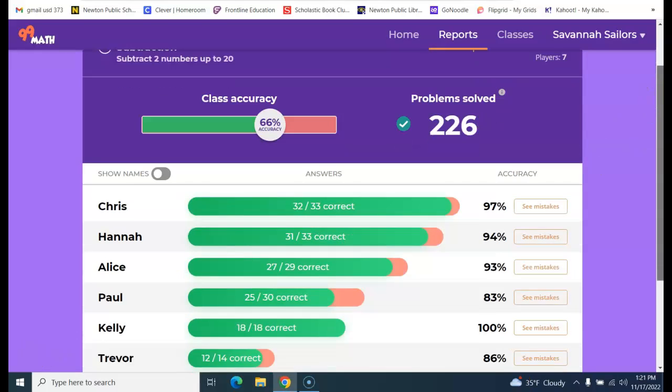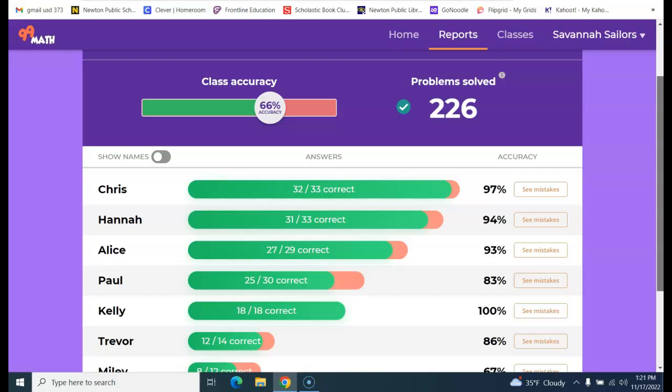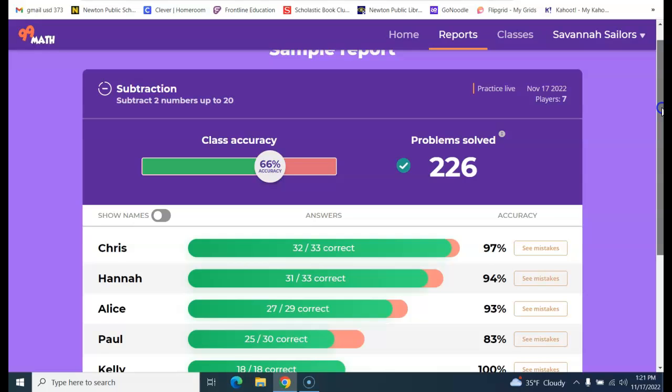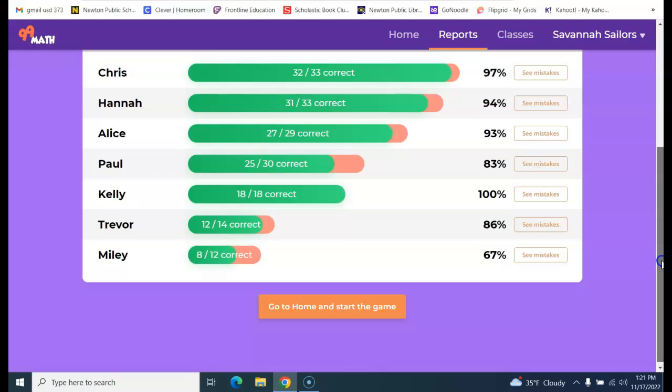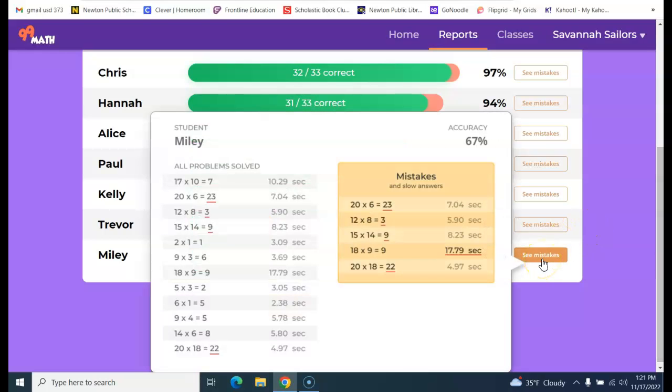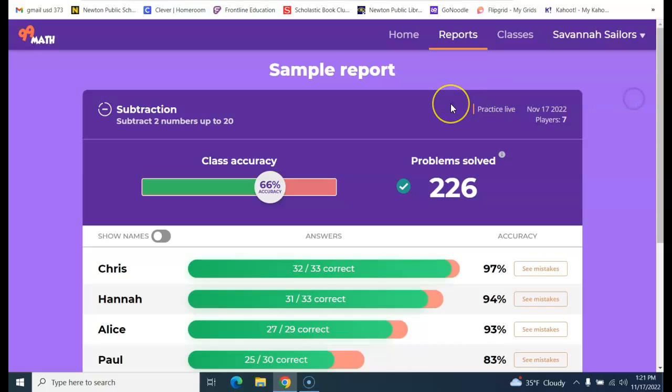there's a report section here. This is just a sample one, but it tells you their answers, their accuracy, their mistakes in total. So how they've done up to, it looks like, under a particular skill. Yeah, I like that you can see their particular mistakes and specifically particular problems. So that is 99 Math.